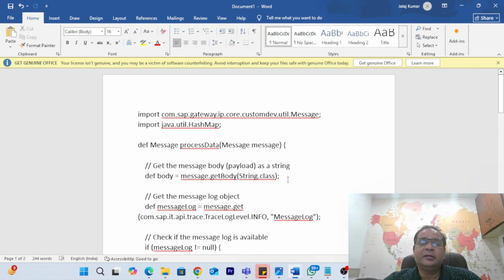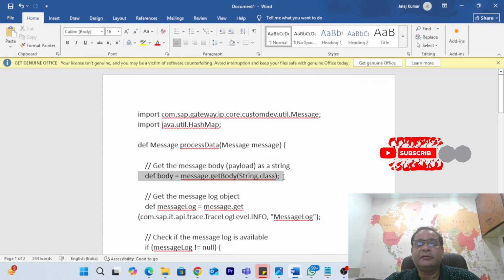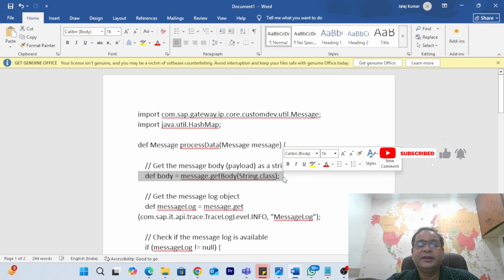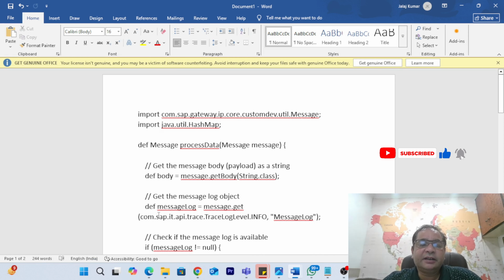Here, whatever message is received, with this line it converts that message into a string. Now if you see this piece of code, messageLogFactory.getMessageLog, you are creating one instance of the message log class, which is actually useful for the logging.